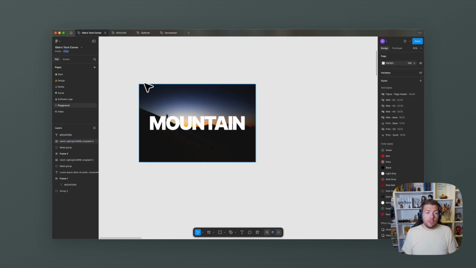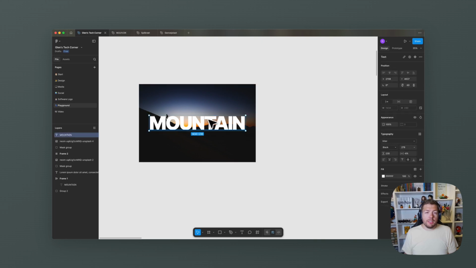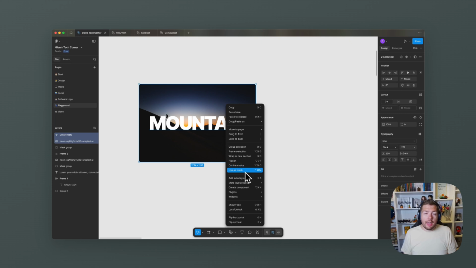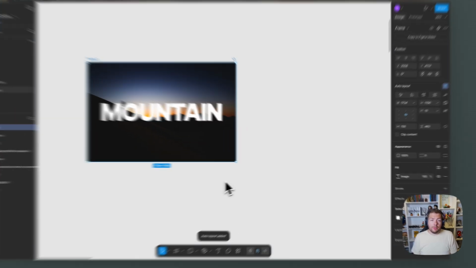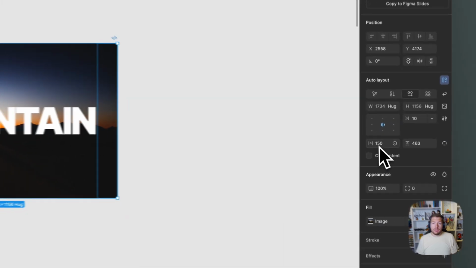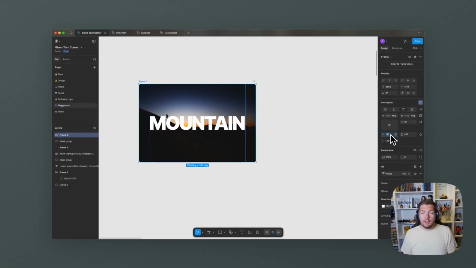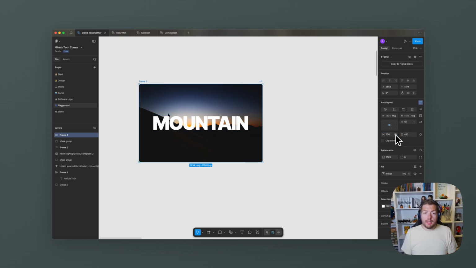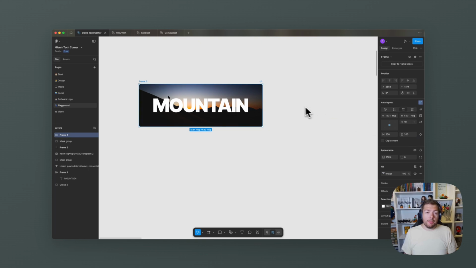You simply, as long as the photo element is around the text element, select both of these, right click, and then add an auto layout. Then suddenly we get some new controls where it says a width and a height, but instead of a fixed width and a fixed height, we're going to do hug contents in both of them. Now we can instead adjust the padding left and right and top and bottom. So if we wanted more padding on the sides of the text, or maybe less padding on top and bottom.